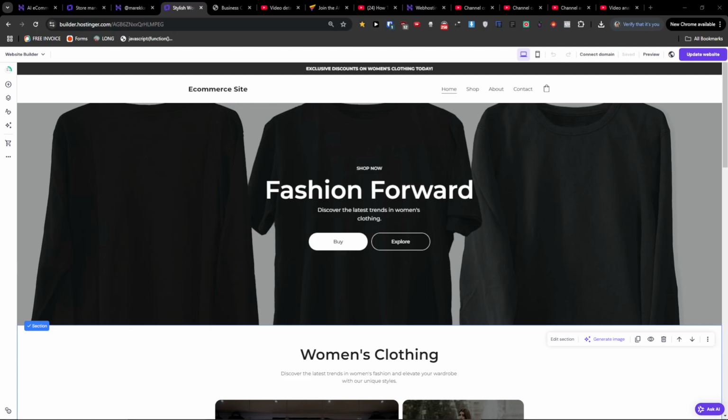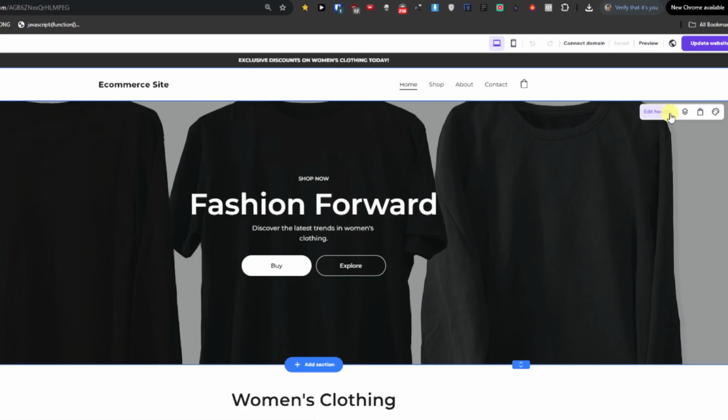Hey guys, so this is a quick video on how you can customize the header in Hostinger. It's nothing really difficult and it's pretty simple. First, you're going to hover over the header. You're going to find the header here, then click on it and you'll find the option to edit the header.